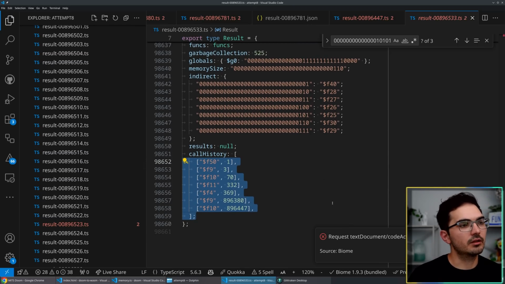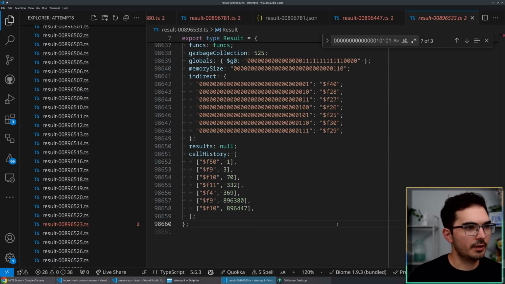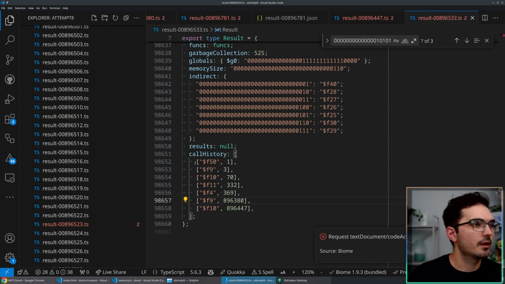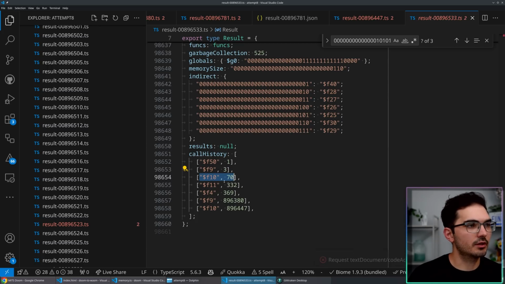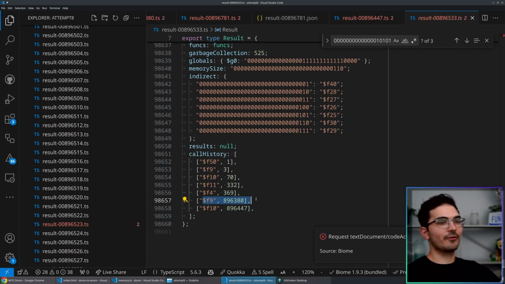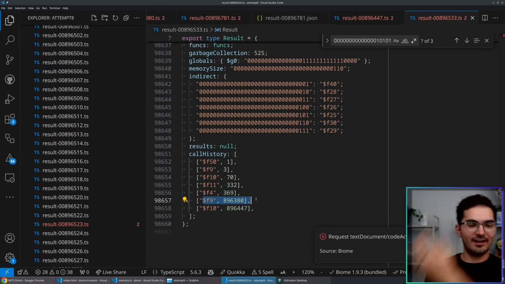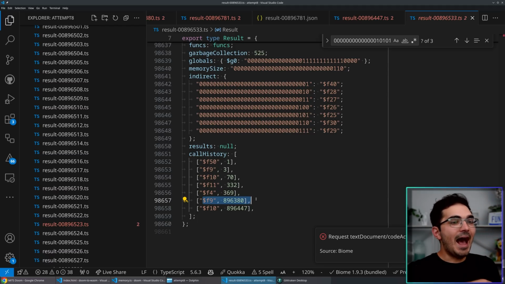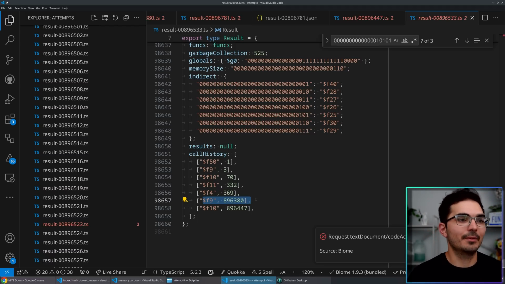This is showing me what the particular values were at a particular point. F50 was called at instruction 1. Function 9 was called at instruction 3. Function 10 was called at 70. Function 11 was called at 332. Function 4 was called at 369. And then function 9 was called at instruction 896,000. We went from 369 to 896,380. I have no idea what would have been called in between, but it happens to be nothing, because I'm pretty sure F4 is just malloc. That's a routine that is adding a lot of memory values.